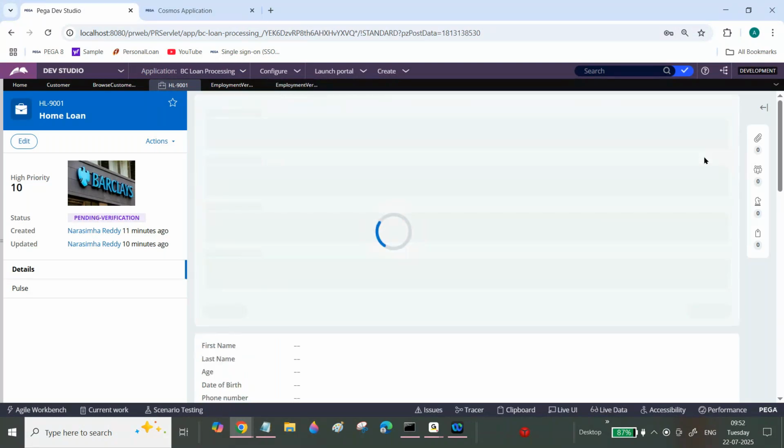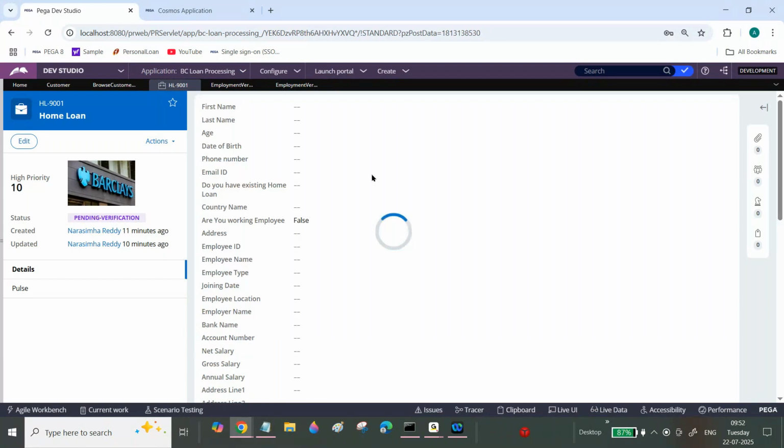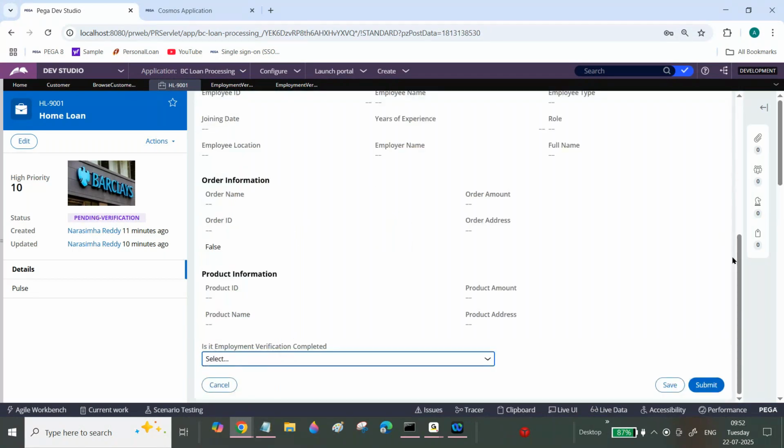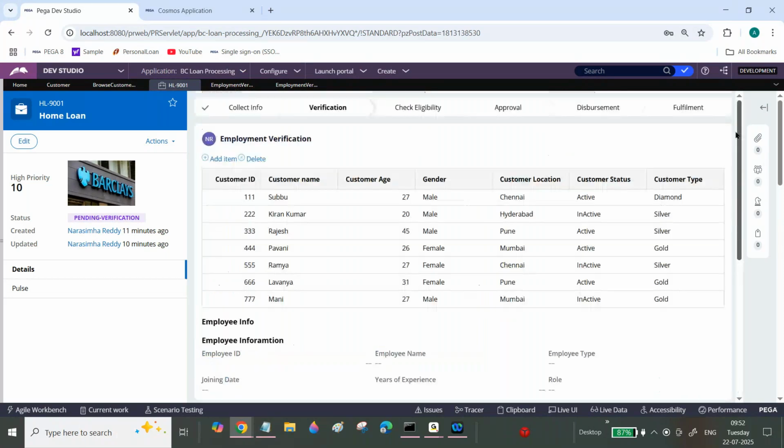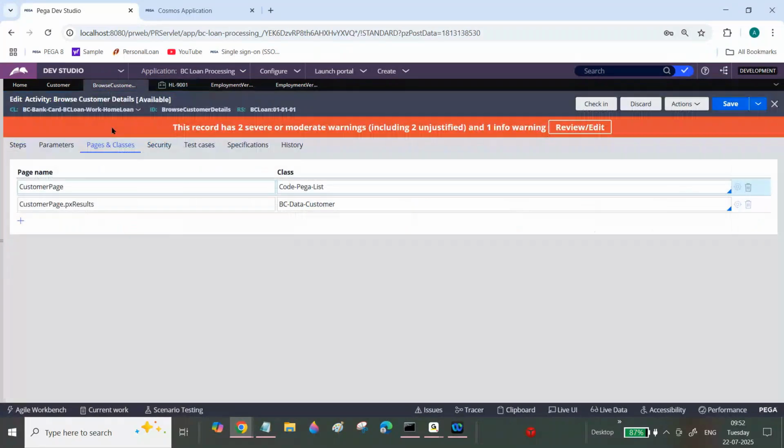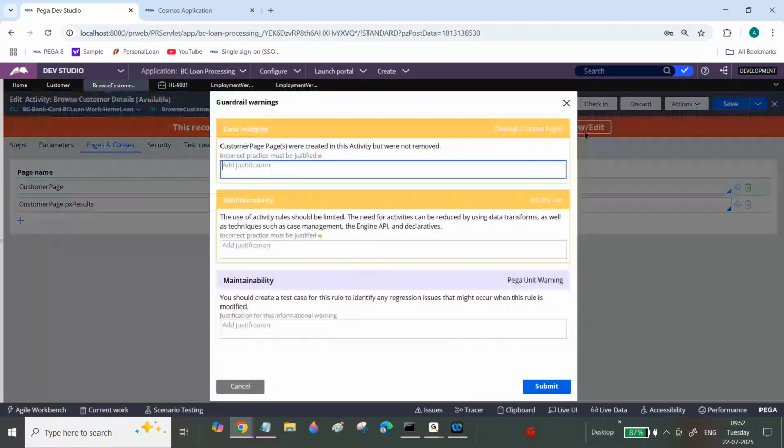Whatever results my OBJ browse method gives will be available in some step page name dot px results. That step page name dot px results I mapped under the table layout. Now we can see the results. Is it clear, everyone? Yes, clear.